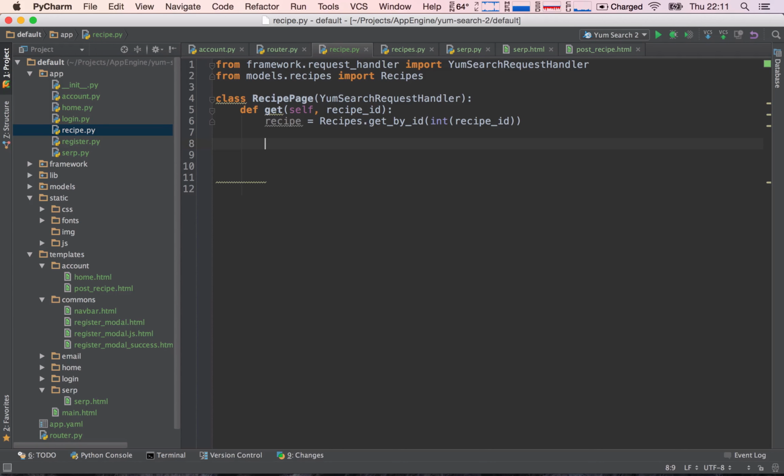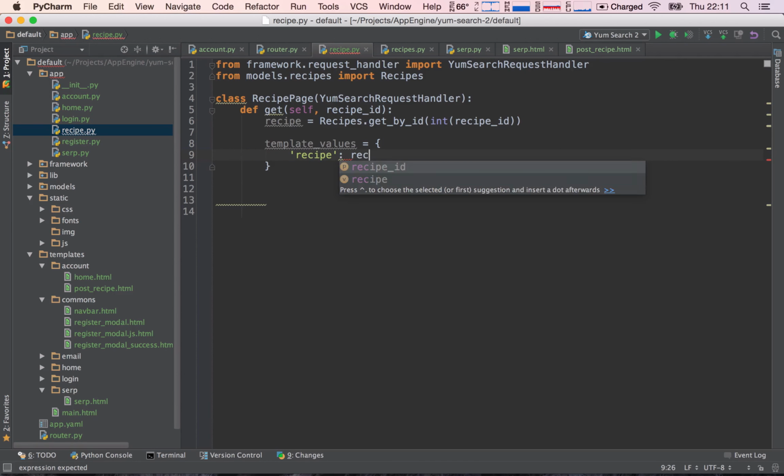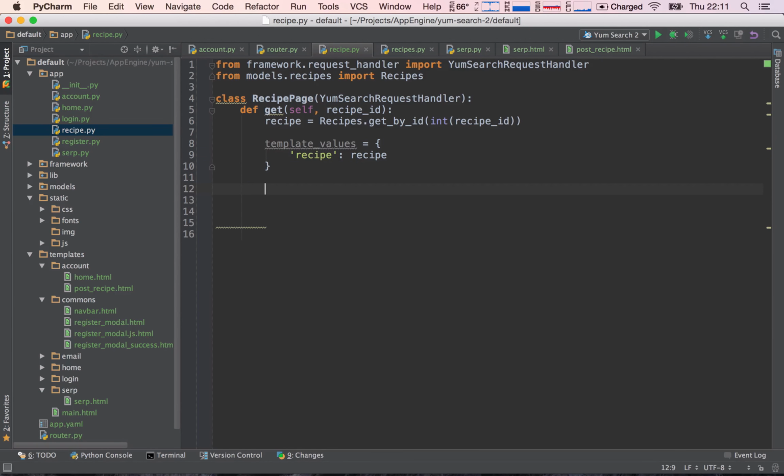And now simply we can say template values, so template values is equal to a dictionary whose key is recipe, and the value is going to be the entire recipe object. Now we can simply say self.render recipe page. So this will be the folder that contains our recipe page. And then we're going to call the HTML also recipe page.html. And we need to pass in the template values, so double asterisks template values. Okay, so this is looking good.